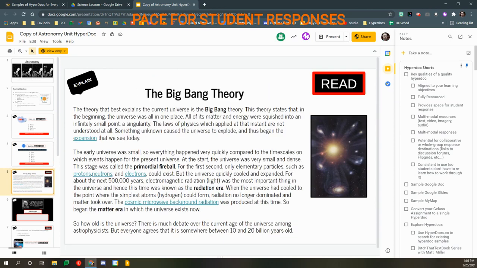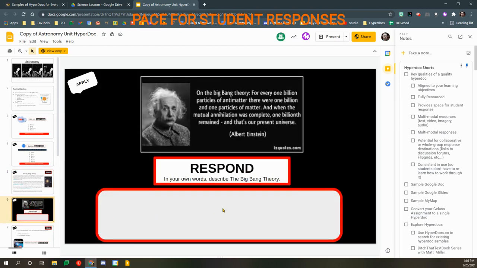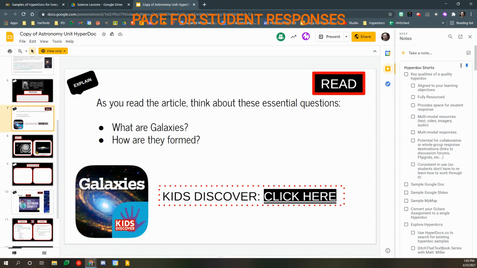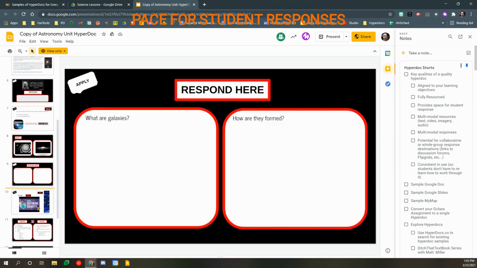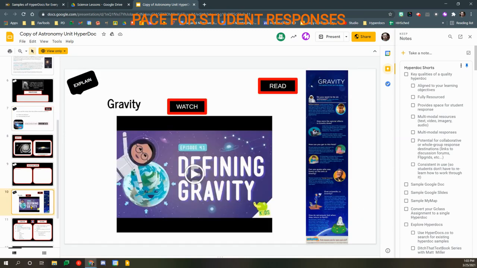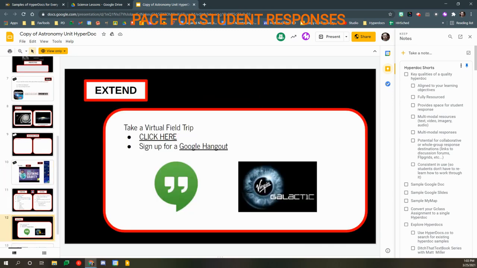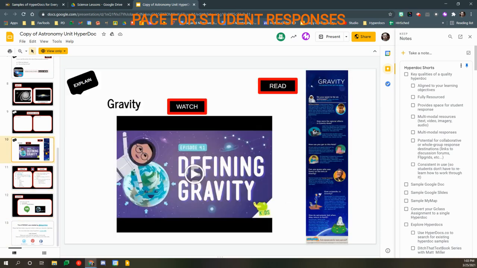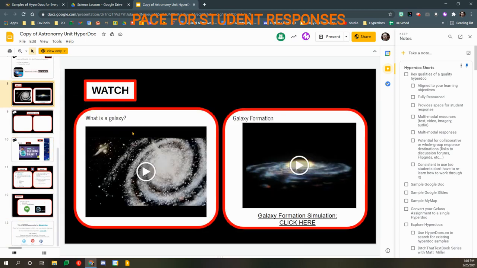Here, this one is under the engage, explore, explain, ease of learning. Here, students would be typing their response. Right here, this is another explain and read, more typed responses. Okay, so lots of options for students to be responding in different ways.